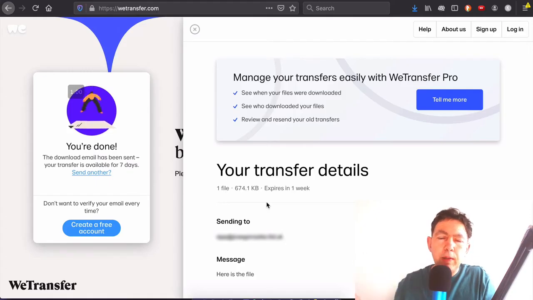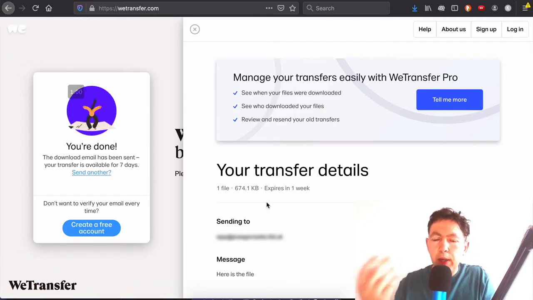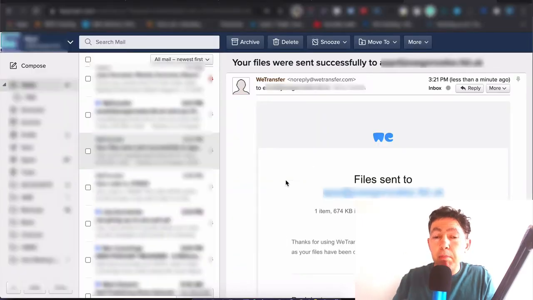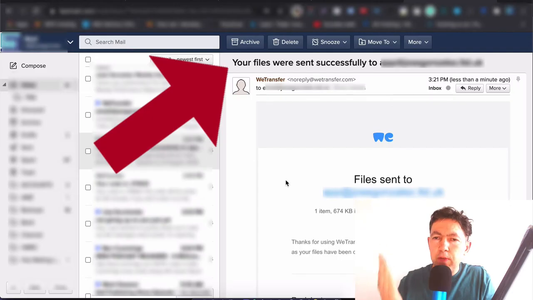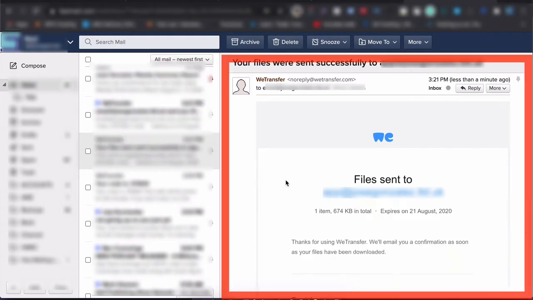If they don't do anything for 1 week, then that link will expire. Now let me show you what that actually looks like. So here in my email, you can see that I have an email from Wetransfer that says your files were successfully sent to, and the email address I sent them to. So this is my receipt that the intended recipient did actually get that email.